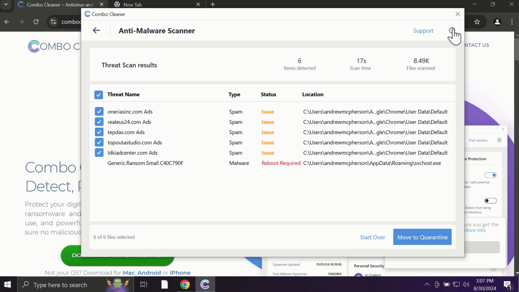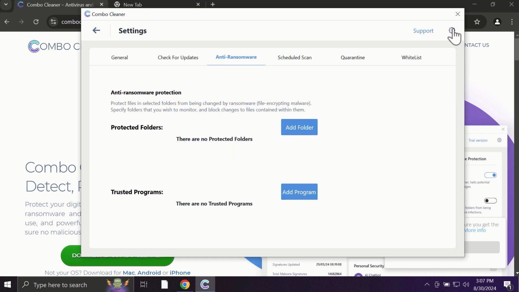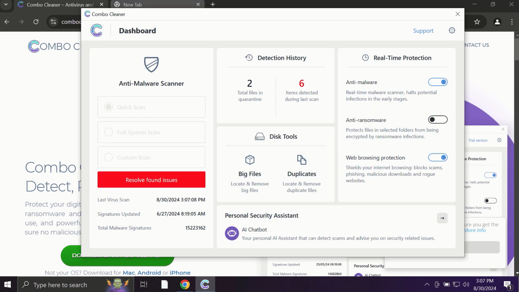With the premium license, for instance, there is an excellent anti-ransomware feature which helps to always keep your data protected. You can add certain folders on your system, and the contents of these folders will be always under the protection against ransomware attacks. And Combo Cleaner works extremely well when it comes to identifying contemporary threats like adware, ransomware, all sorts of annoying pop-ups.